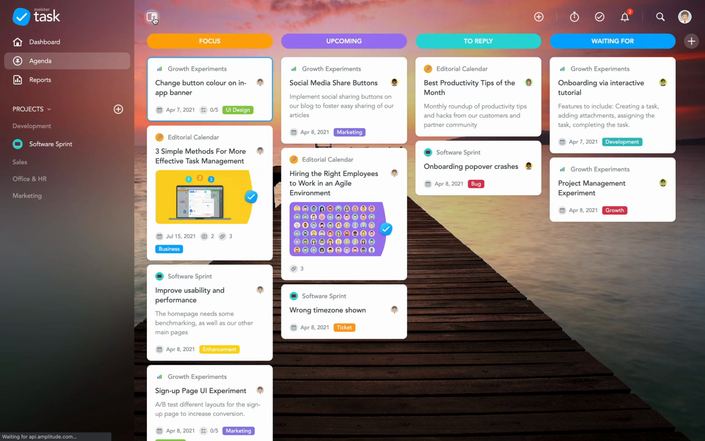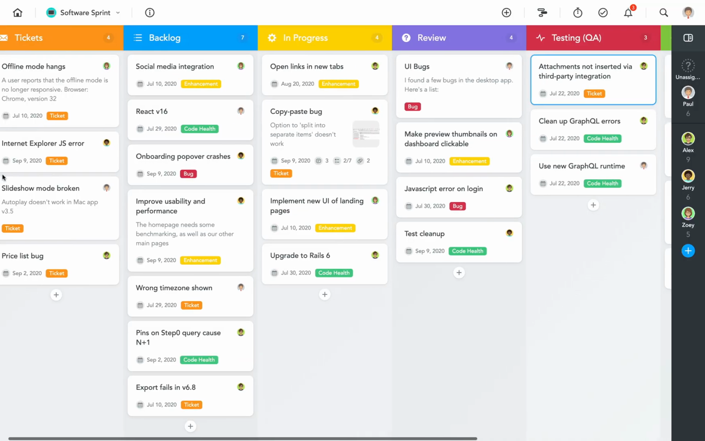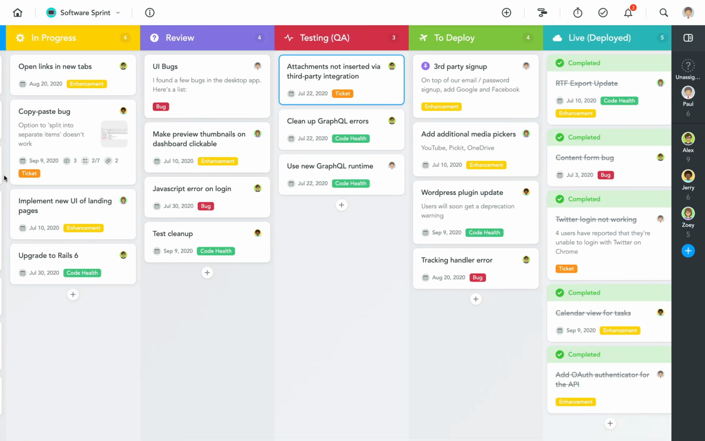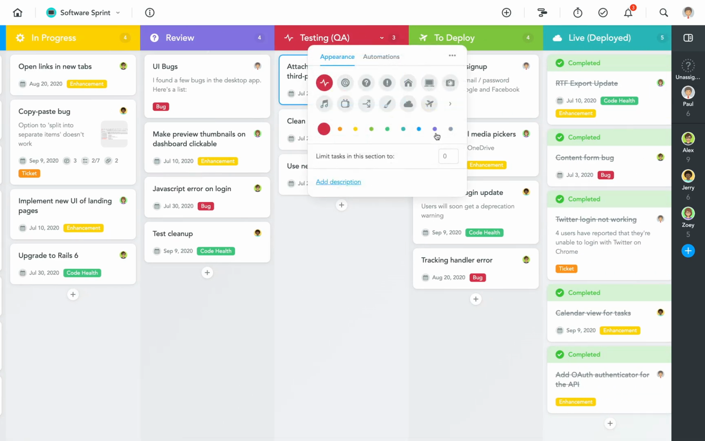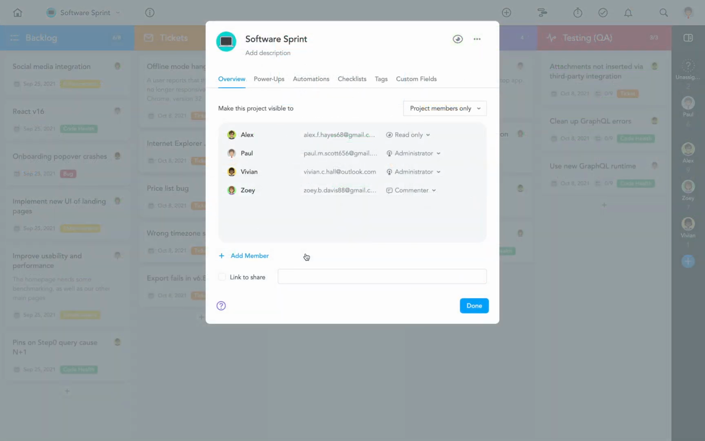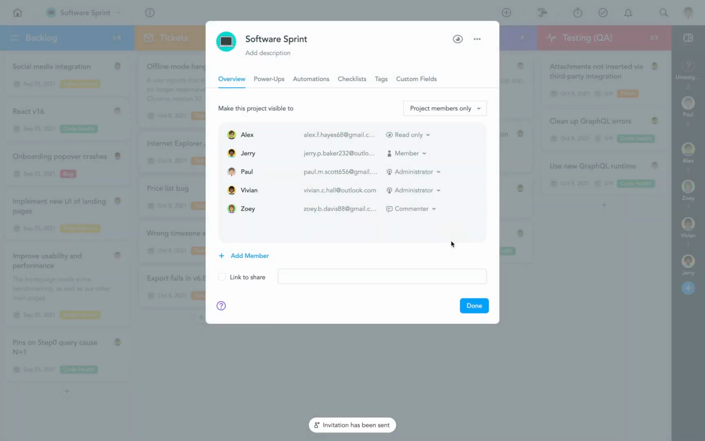All right, now let's take a closer look at what you can do within your actual projects. You can set up your perfect workflow by creating as many sections as you like. If you're using the Kanban methodology, you can also define work in progress limits for each of your sections. Of course, you can either keep your projects private or invite others to collaborate with you. It doesn't matter which plan they're on, basic, pro, and business users can all work together on shared projects.